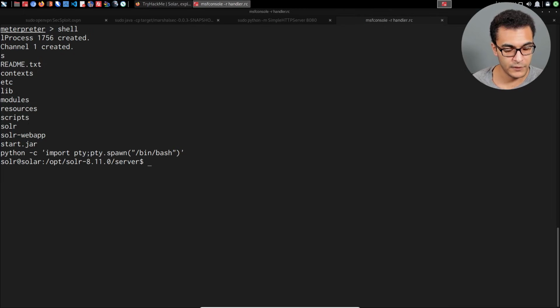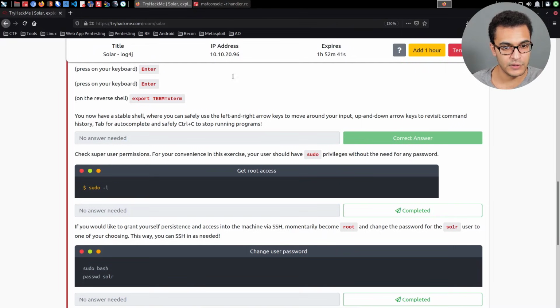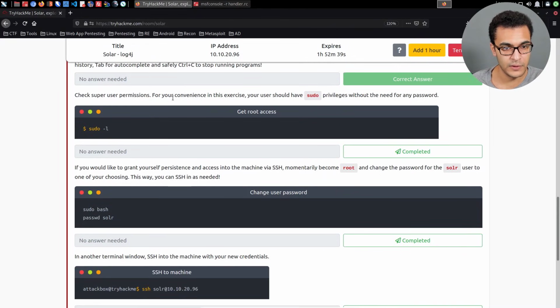All right, so now that that is done, let me navigate to my home directory. We can essentially say sudo -l to list out the actual permissions, and you can see user Solr may run the following commands on Solr. So we can pretty much run all sudo commands without providing a password. And if we take a look at this here, we can see sudo -l, check your super user permissions. We've done that.